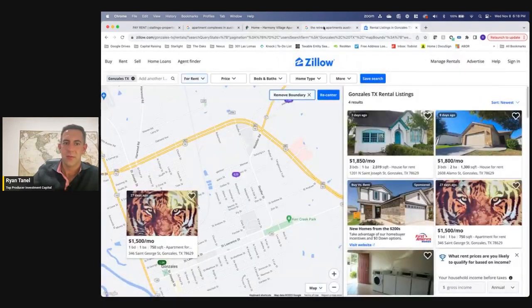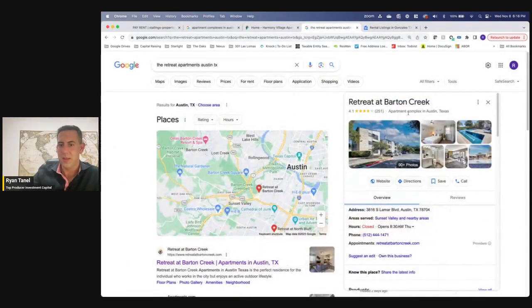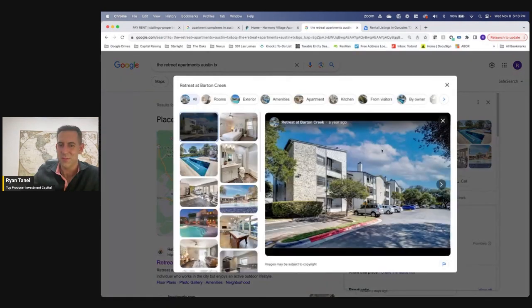Okay. So now I want to show this. This is actually where I used to live. This is a great property. I love all the marketing that they've done, and it's a B-class apartment. It was built in 1980, so it's not the best property, but it's in Austin.